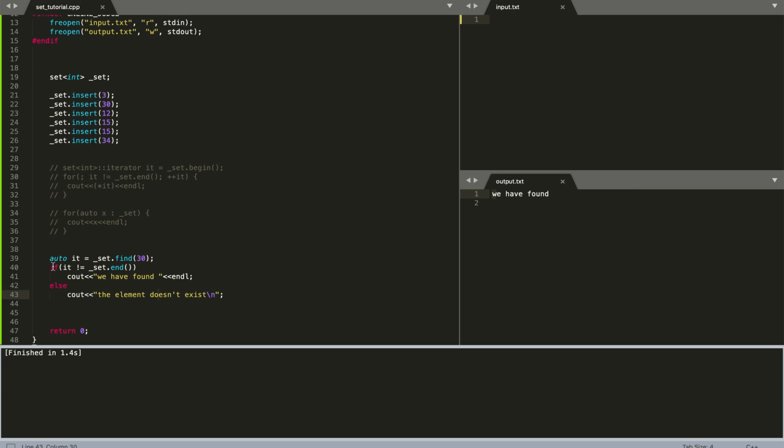In case you are wondering how we find, instead of defining an iterator, you can simply check here as well, set.find(30). If this is not equal to the end pointer of the set, that means it existed somewhere and my iterator is then pointing to that value. All right, and this way we can also confirm.